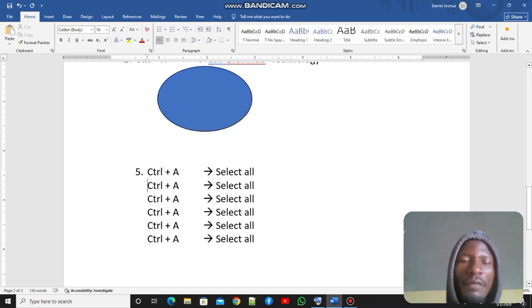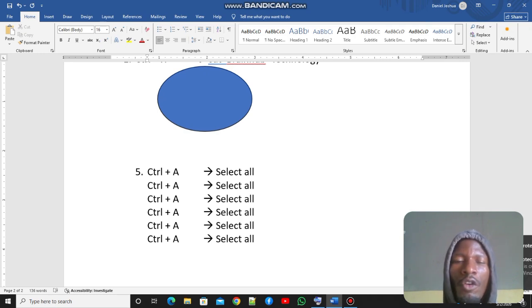Guys, the next control key we shall be learning is Ctrl A. Now Ctrl A is used to select all. To select simply means highlighting a computer object. It could be a character, a picture, it could be anything. But when you press Ctrl A, it selects all the objects, all the items, either in a particular page, in a particular window, in a particular working environment.